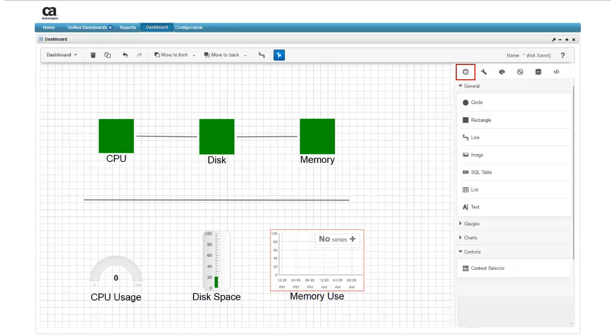There are other widgets also available, including a SQL table, a filtered list, and a context selector. Using these requires more in-depth information. You can refer to the online documentation for the Unified Management Portal to see more detailed information.